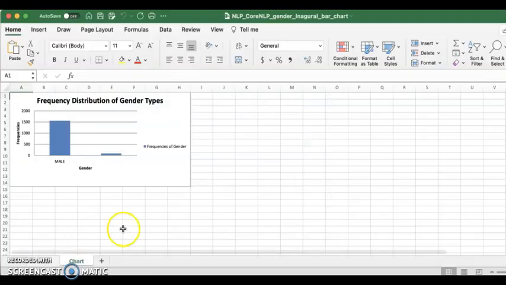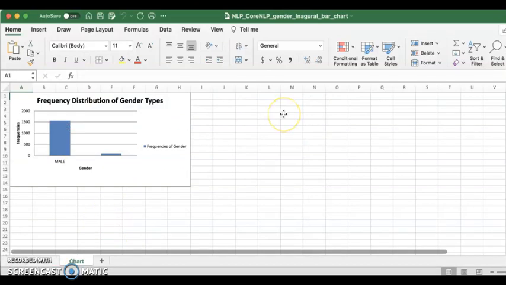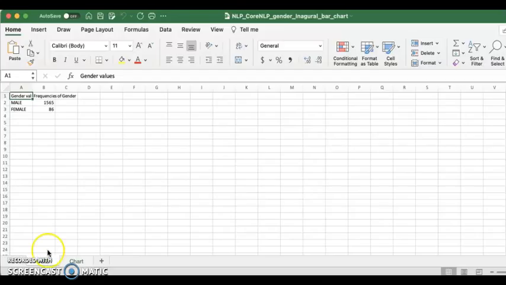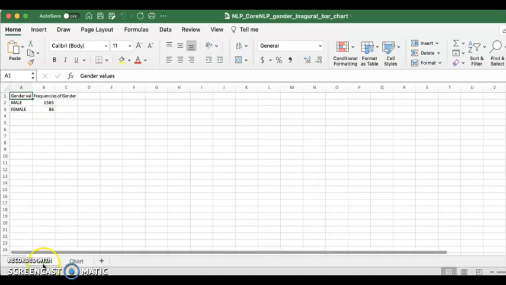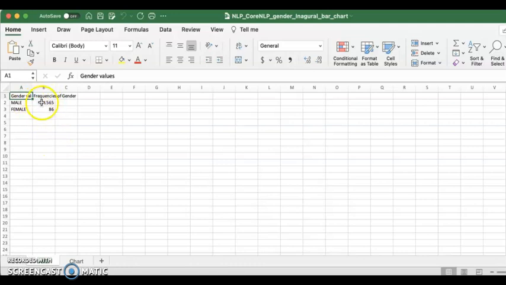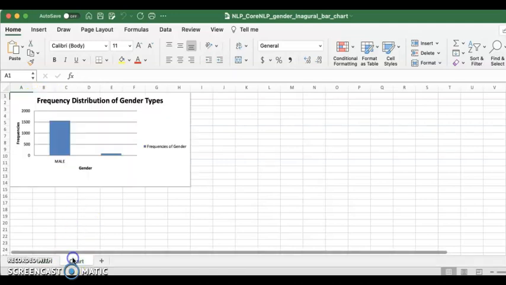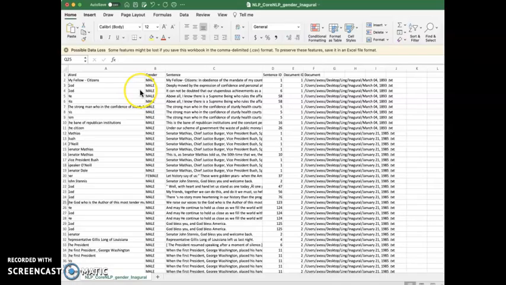The gender inaugural bar chart output, and remember it's inaugural because that's the name of our corpus, shows that an overwhelming frequency of gender types in our corpus are male. This is a very easy way to visualize it in the chart section of the Excel file. And we can see in the data tab on the bottom left that, once again, males are the overwhelming frequency, and these are just the values that were used to make the chart here.